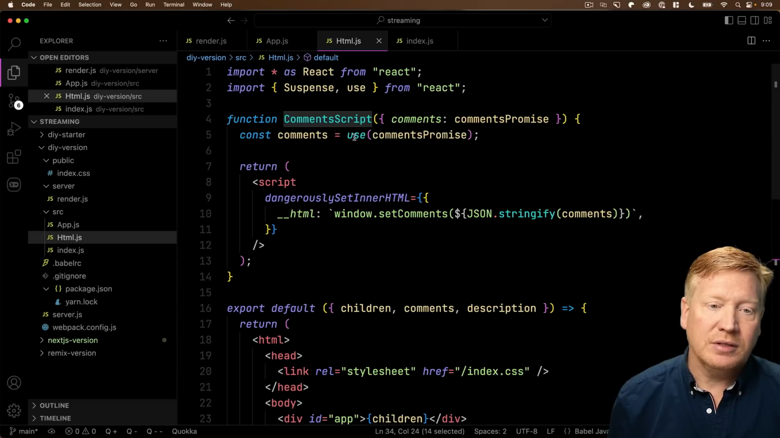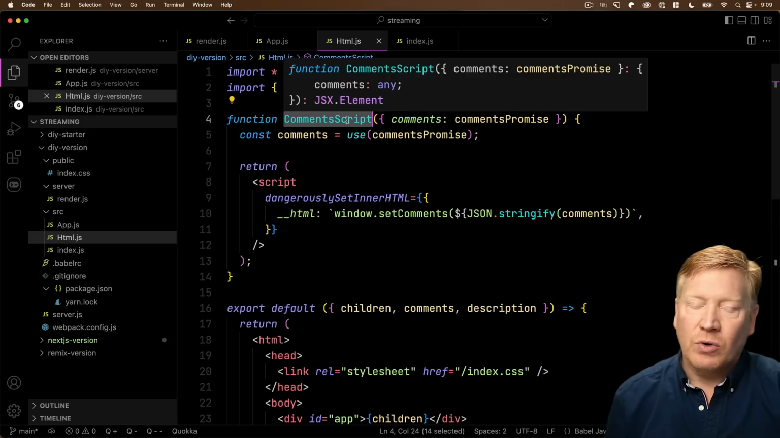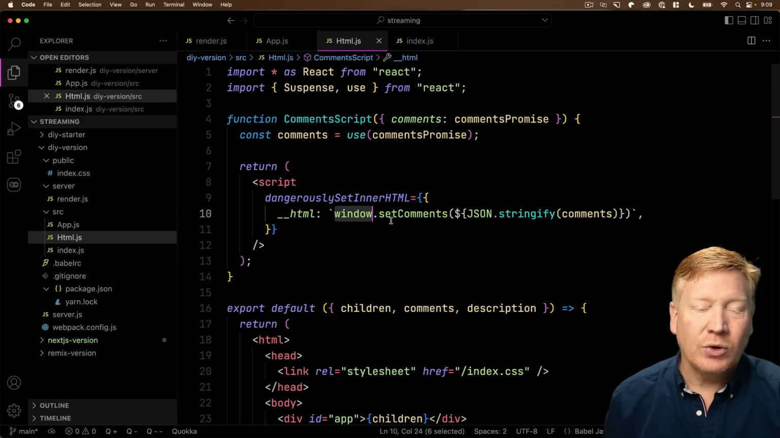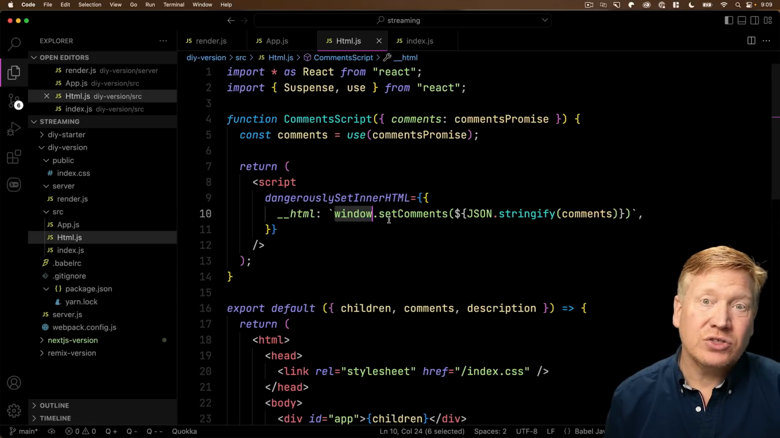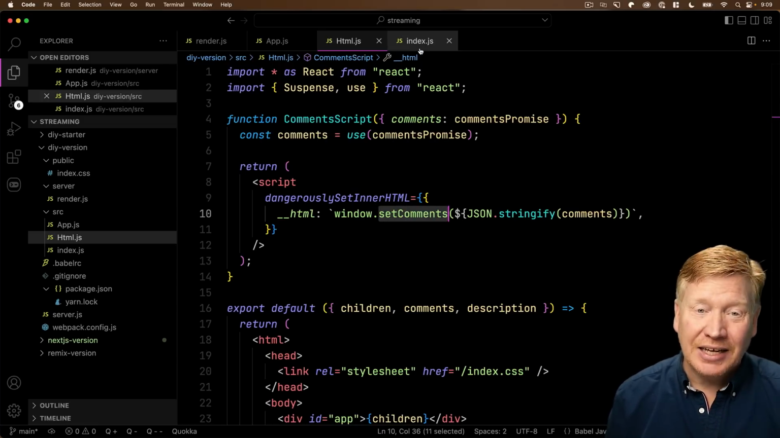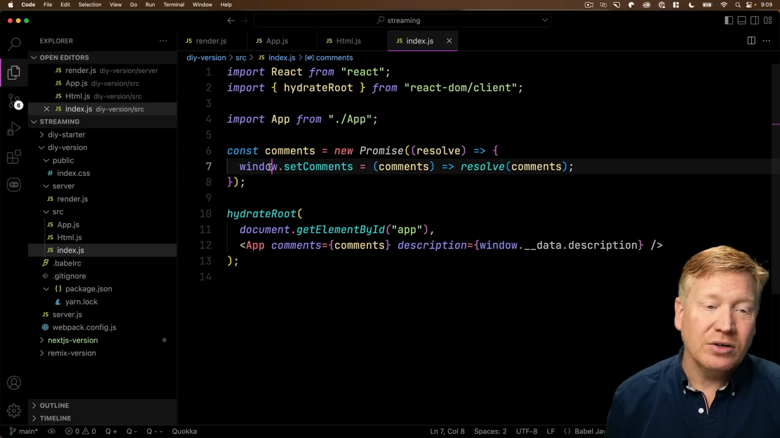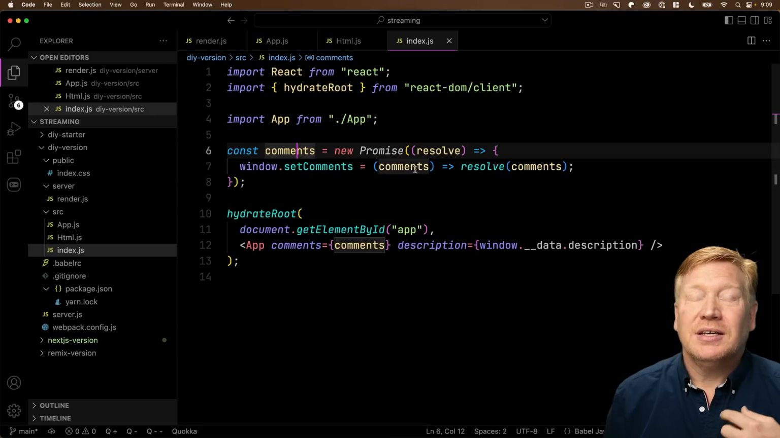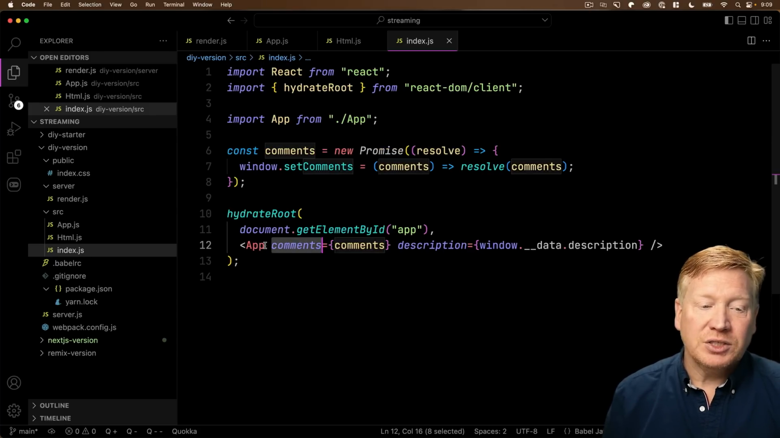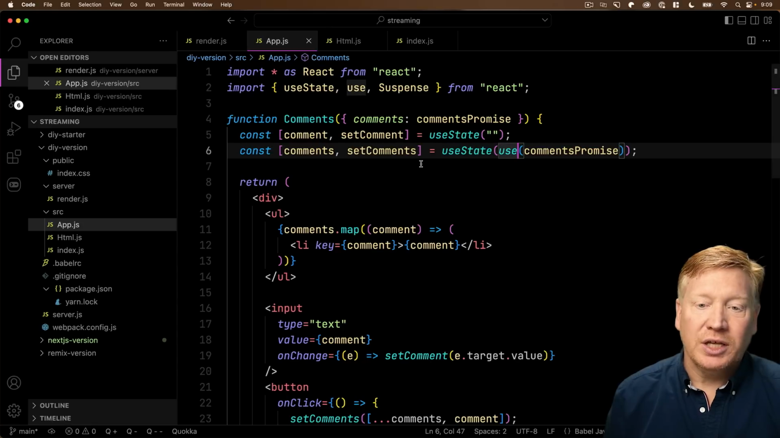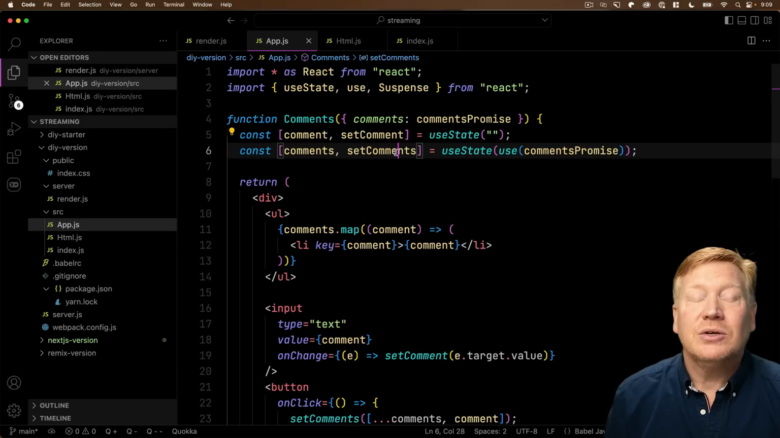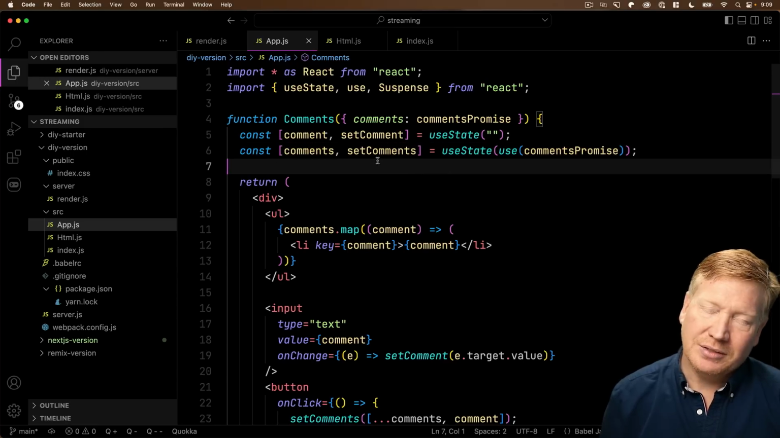But that comments component, when we have that comments data ready, this comment script is going to throw and throw and throw until the comments promise is ready. When it gets it, it's going to emit the code on the server that's then going to call set comments on the client, which we've defined up here inside of our promise. That will in turn resolve this comments promise, which is connected to app, which is doing a use on the client-side comments promise, which finally gets you your comments.